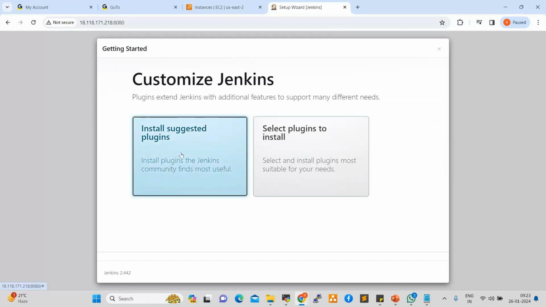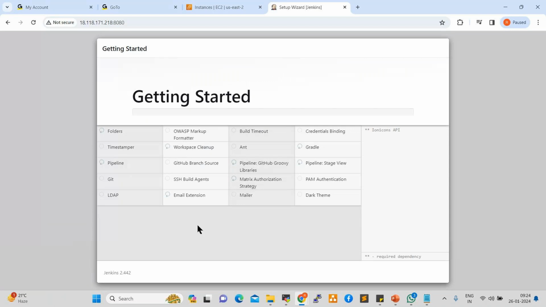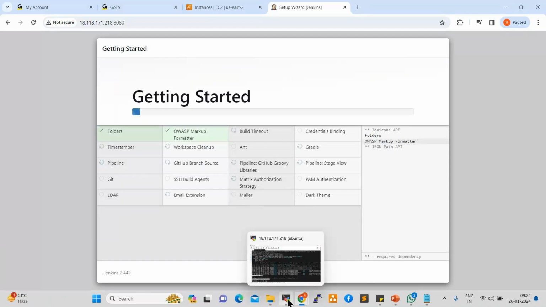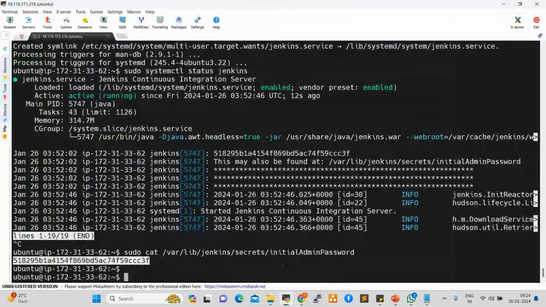It is asking to install suggested plugins or custom plugins. Click on the first one, install suggested plugins. So plugins are installing here. Meanwhile, what we can do is, Maven is required for Jenkins. On the command side, Maven also needs to be installed here. For that, sudo apt-get install maven -y. So Maven is installing here.